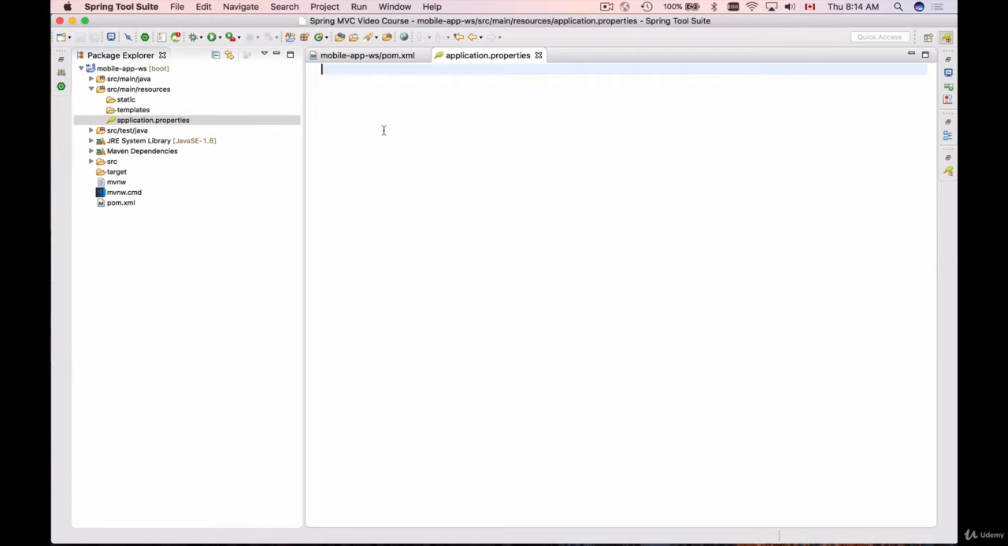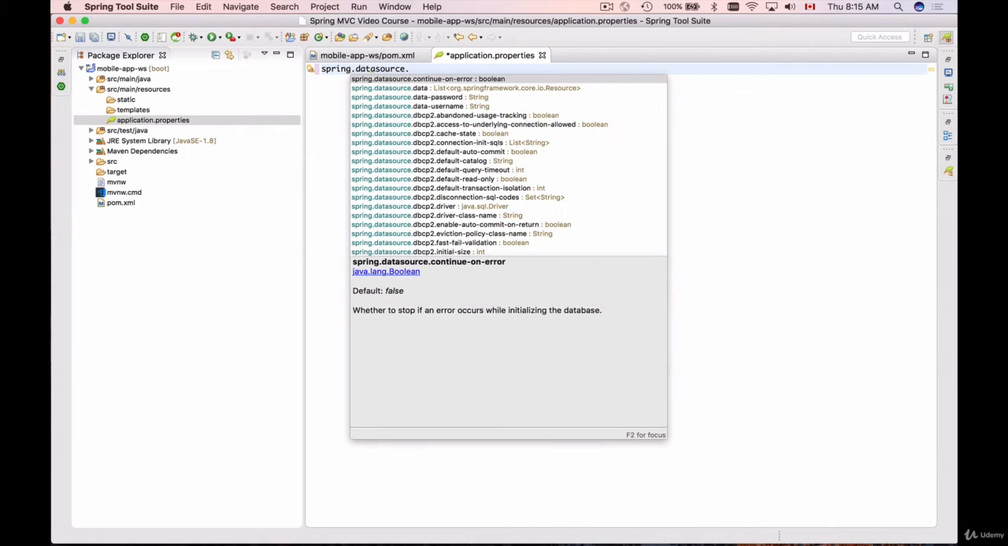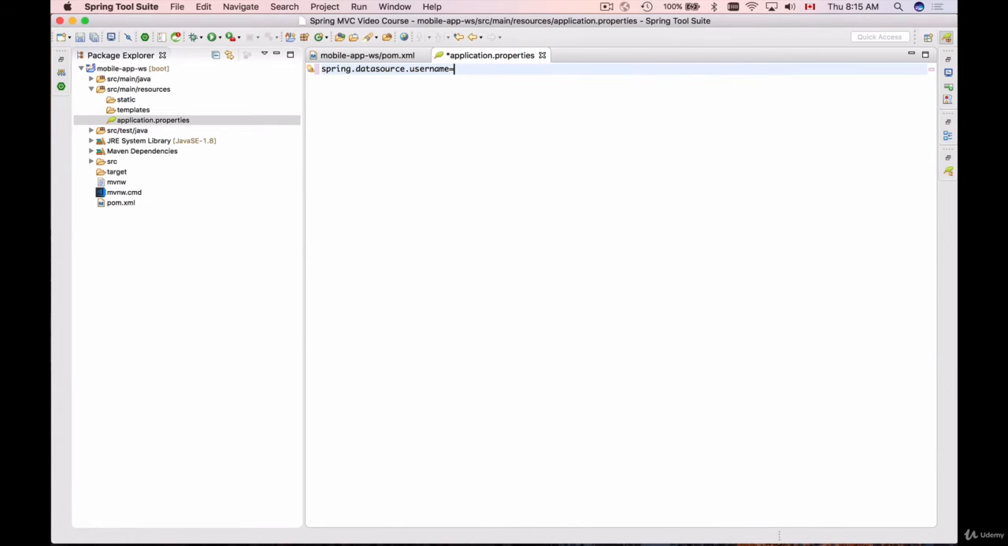To add database connection details for Spring Data JPA to be able to connect to the database, it will need to know the username, password, and then the database name. So if you start typing spring and then put a dot, it will suggest the properties that you can use. So for example, spring.datasource.username is the property key that you need to use to provide the database connection username. In my case, it is Sergey.